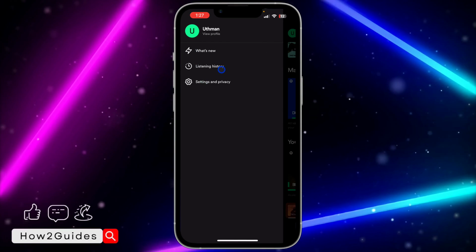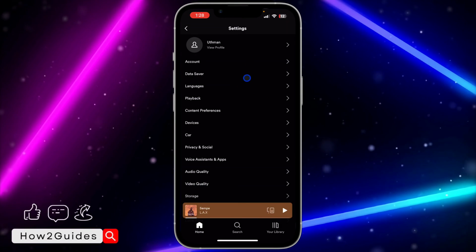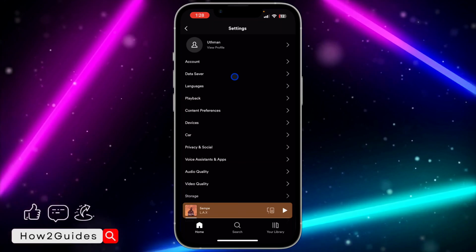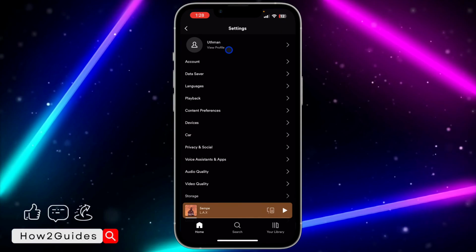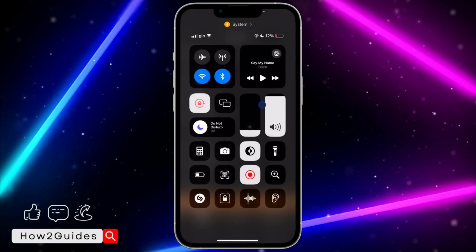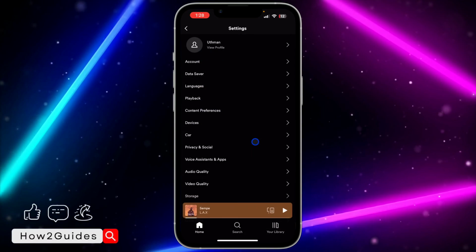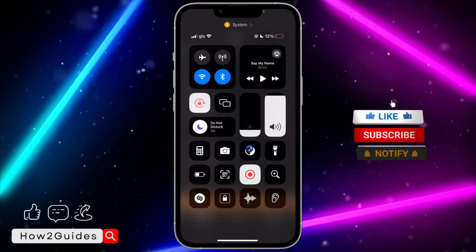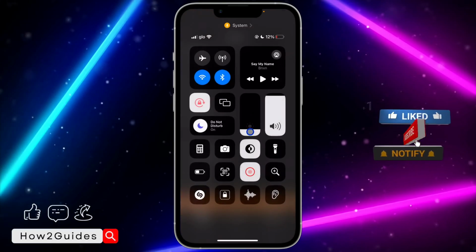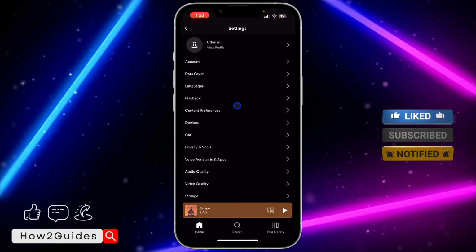So if you click on your profile icon and you go through the settings, you're not going to see the option to switch from light mode to dark mode and from dark mode to light mode. So if you go to your control center also, you won't be able to switch with this option. So as you can see, it is not changing. So let me show you how to enable light mode.